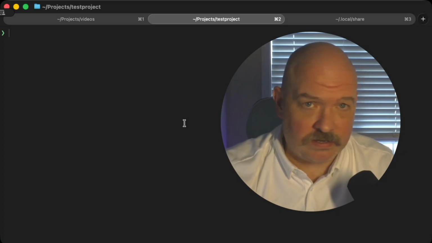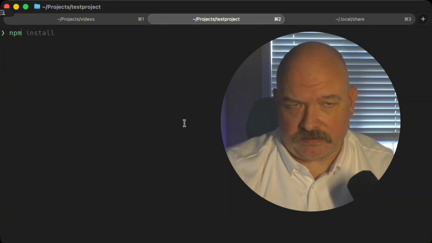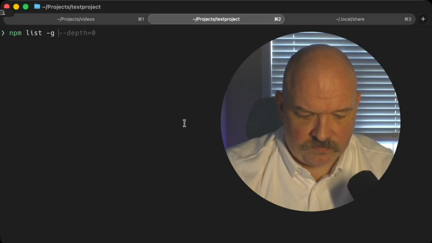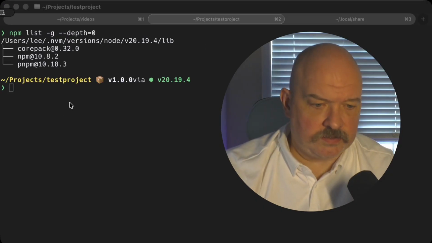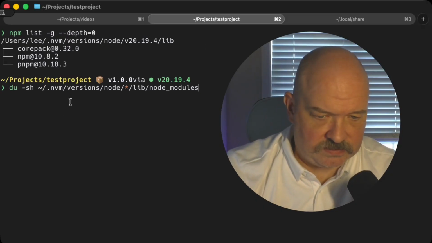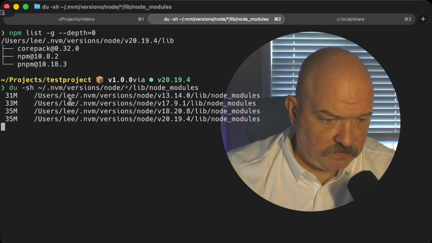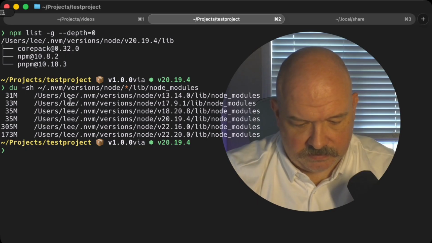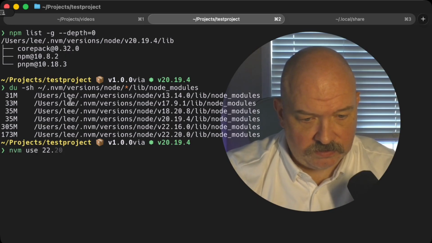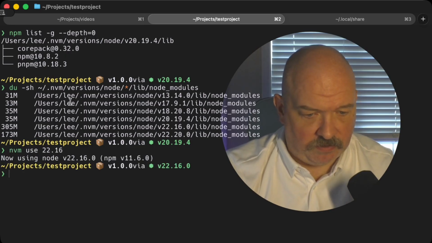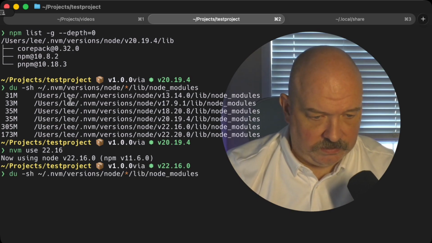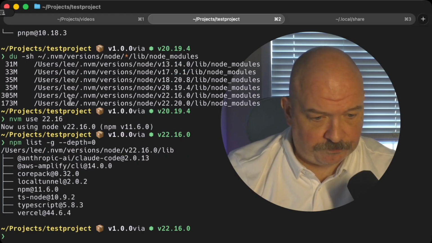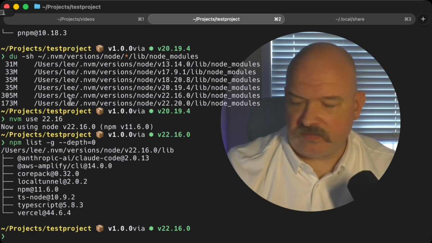You can skip this part if you want. For me, I think I'd like a little cleanup here. So again, we got a few globals here, but let's use this disk usage command again to see where most of my globals are. Looks like it's version 22.16. So nvm use 22.16. Now we're on that version. Now we can go here and npm list globals. Okay, so there's a handful of them.